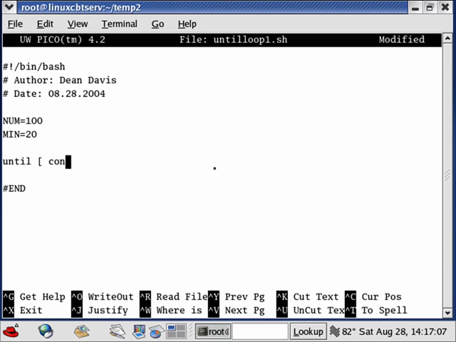So our condition here is going to be as follows. Until num, which is currently 100, is equal to our new min value, which is 20, we're going to do something. And we can do whatever we want. Here we can just start off by echoing. It always helps to echo so that you see what's happening before putting actual code.